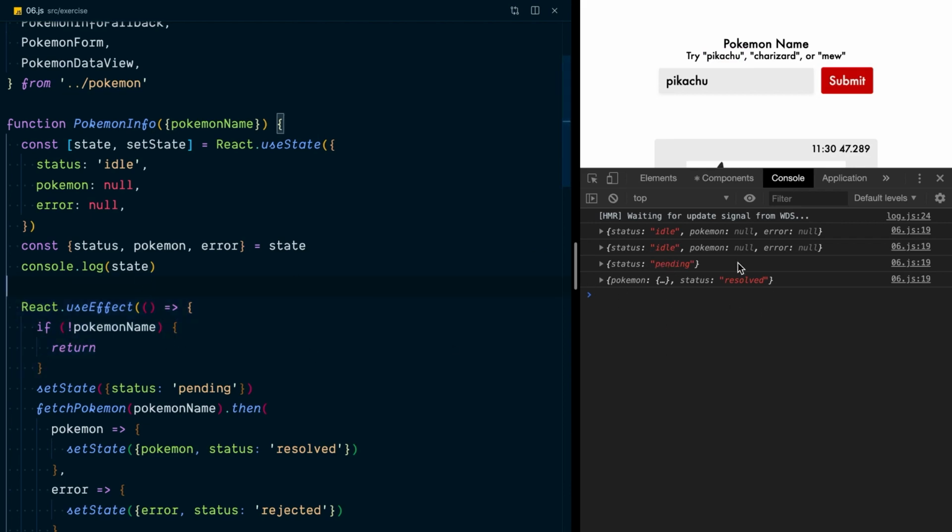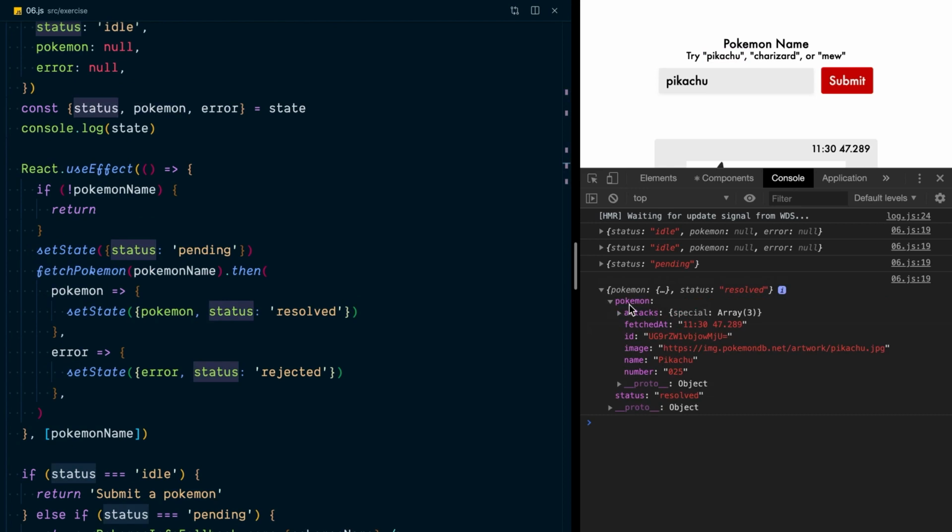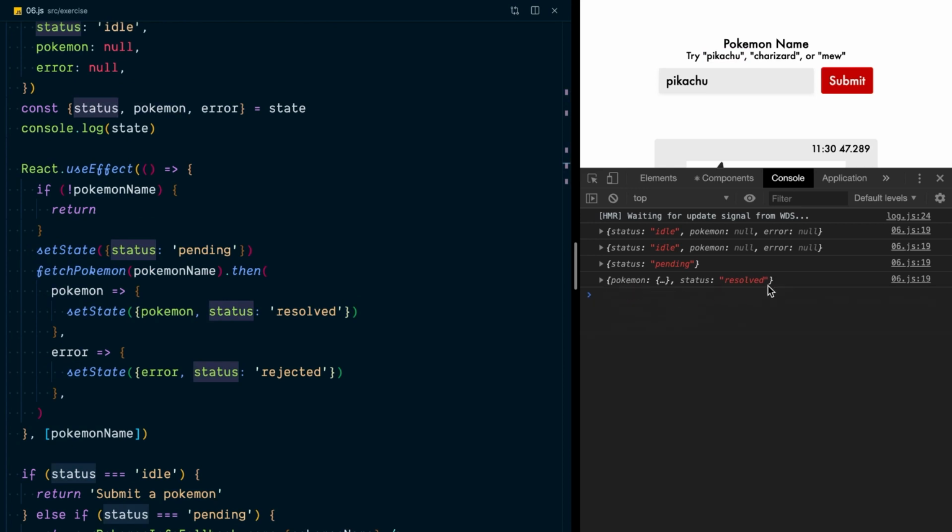Now you'll notice that we're missing something. We no longer have the Pokemon null and error null here because all we set this to was this single object with a status of pending. So we no longer have the Pokemon or error as part of our state. That works out fine for us because we're not accessing either of those properties when we're pending, which is a nice thing about having a status, but it's something to keep in mind. And then when our fetch Pokemon is successful, then we set the state to have a Pokemon and a status. And so now we have that Pokemon in our state right here, and we have our status set to resolved.